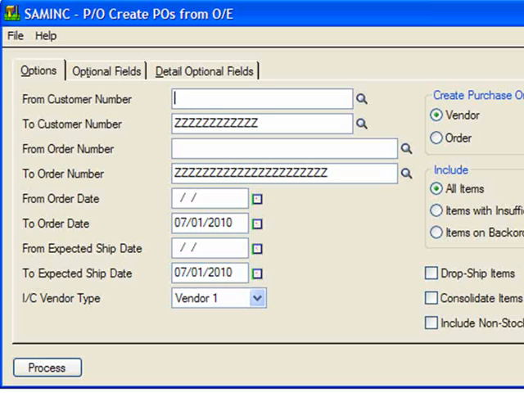As you can see, you can select the POs to create by customer, order number, order date, and expected ship date range. In this case, we'll create POs for all orders created today, so we'll enter today's date in the From and To date fields, which for this demonstration will be July 1st, 2010.